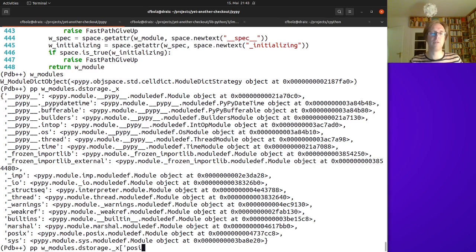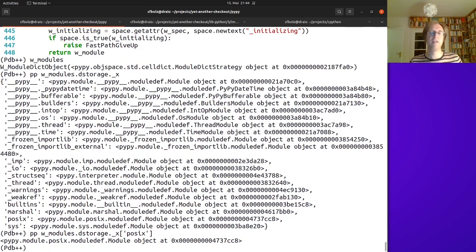And so just out of curiosity, OS and POSIX are quite closely related, right? The OS module is basically a wrapper around either POSIX or some NT something on Windows. So what OS does, it will import POSIX relatively quickly. So one question I have is the POSIX module, is that actually initialized?